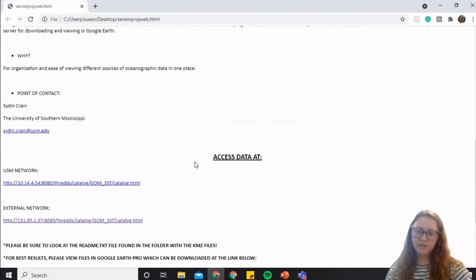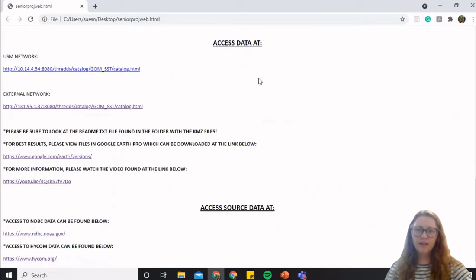My point of contact information is listed here, as well as how to access my data and how to access the source data. So there is a link for if you're on the USM network. If you're at home on your own Wi-Fi or somewhere else besides USM, this is the link that you'll follow, as well as a few notes here asking users to be sure to look at the README file and to please view these files in Google Earth Pro, which can be downloaded at that link. And then if there's any more information that's needed, you can always reach out to me or watch the YouTube video found at the link here.